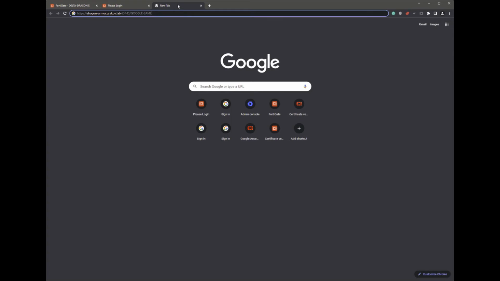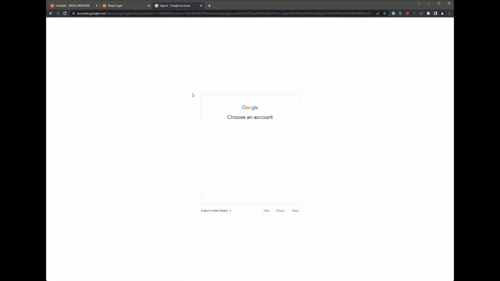Keep in mind that the realm is case sensitive. I do see there is a redirect. Now I will log in with my password.